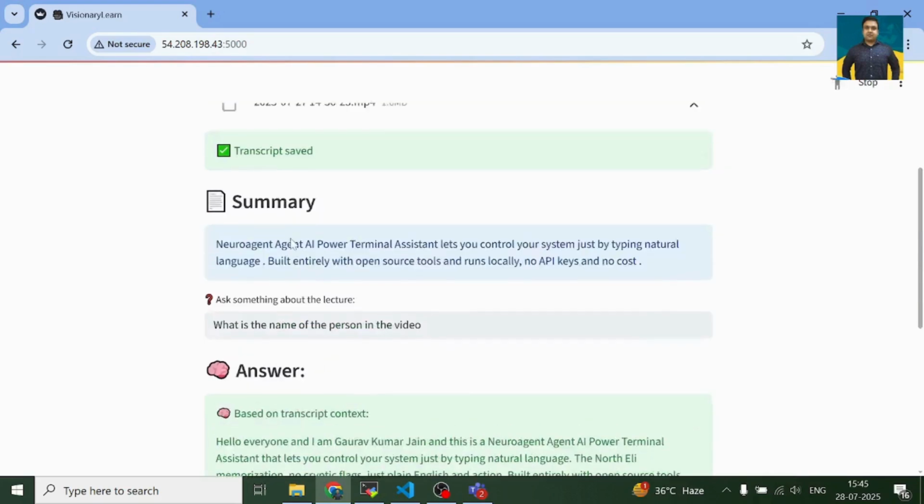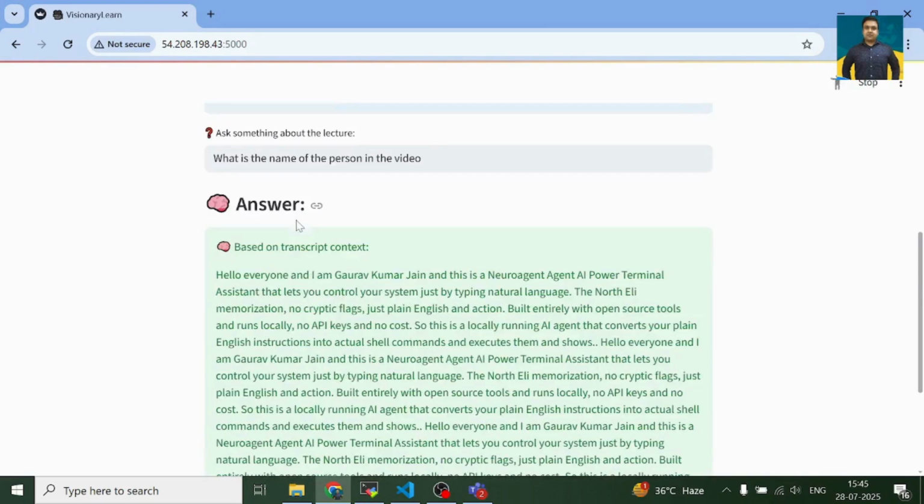So this is how this application works, and this is a very simple application which you can set up very easily on your local device, and you can add it in your resume also, where you want to showcase yourself as a Gen AI engineer.